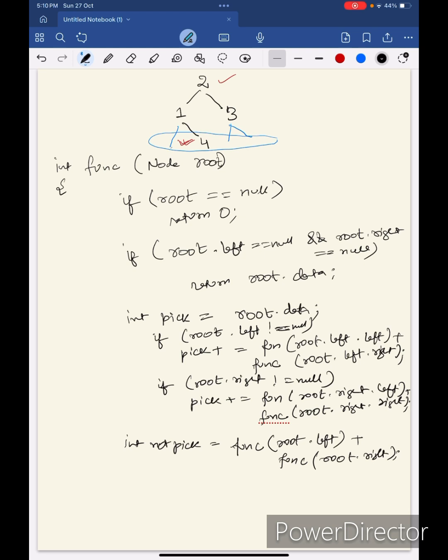And what I'm doing is returning the maximum value of whether I'm picking the root node or not picking the root node. So this is the recursive approach.